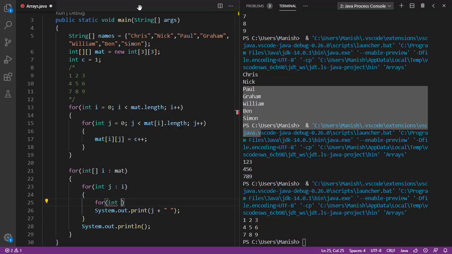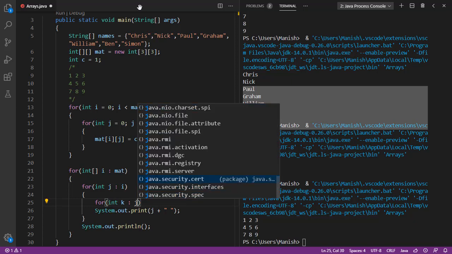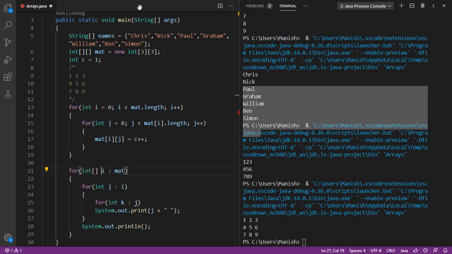for int k and j, and then this must be a 3-dimensional array, and this will look like this.